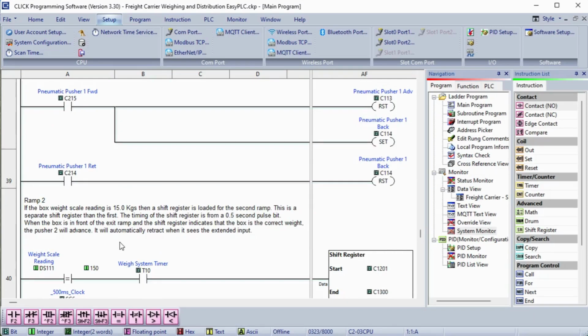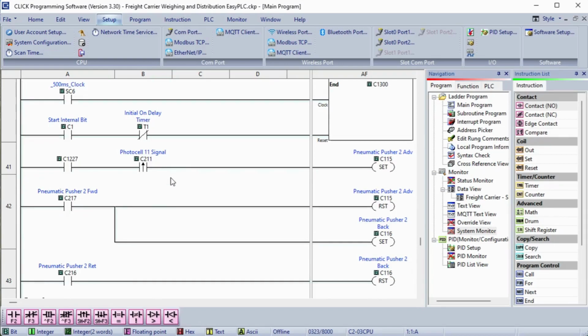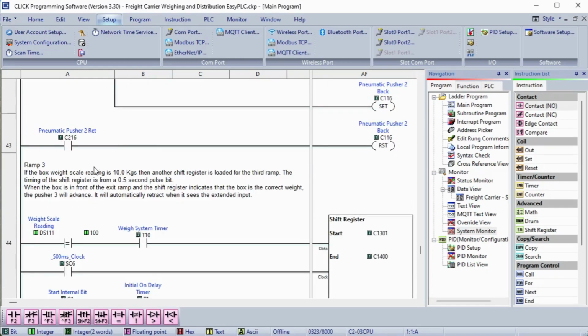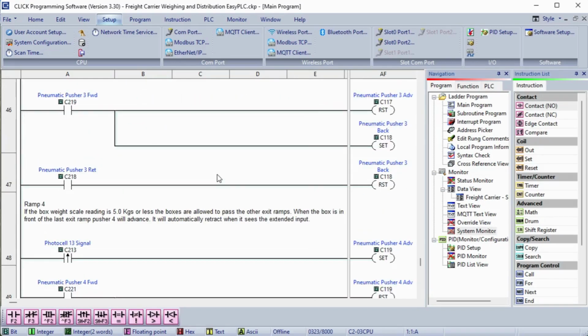And ramp number 2, we do the same thing, except for now we're looking at 15 kgs. So it's very important that you'll see this tracking of this bit through the shift register. Then we have ramp number 3, again 10 kgs, same type of logic that we are using.